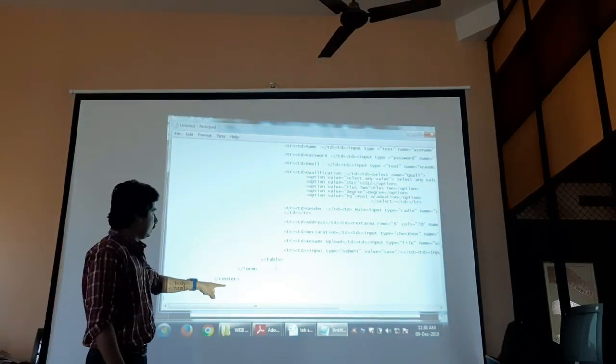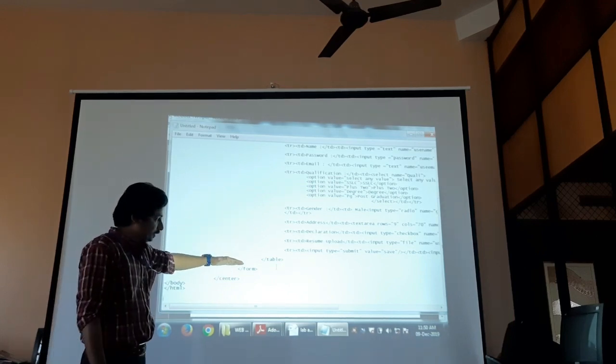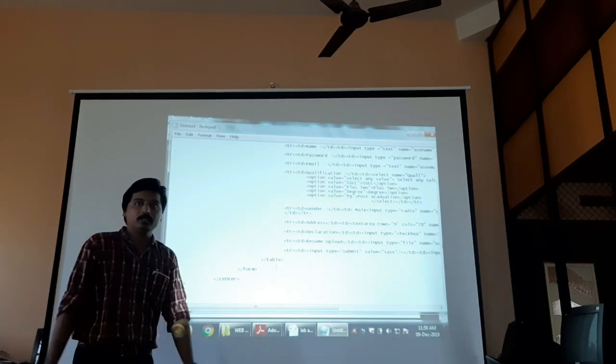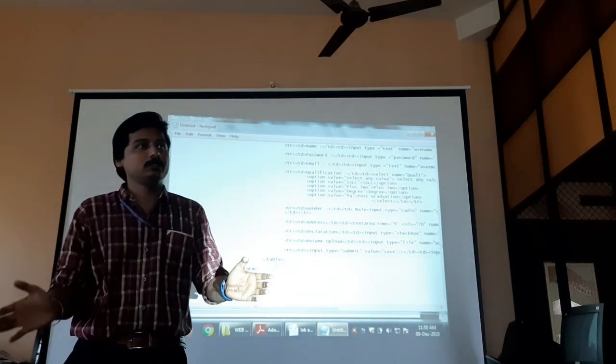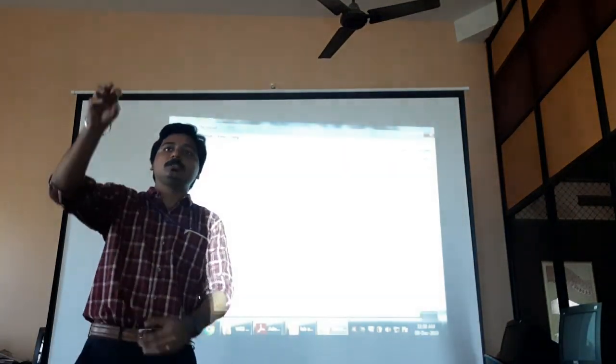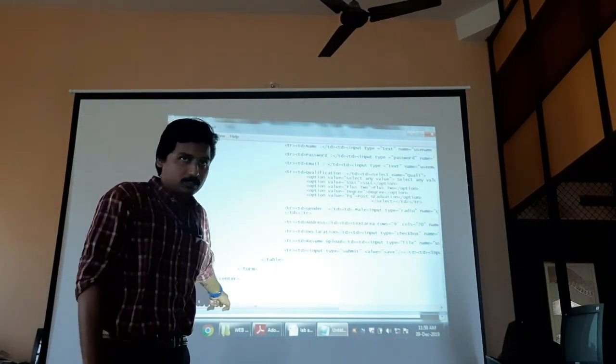And in a similar manner, I have closed the tags that were opened at the top: the same tags, table, form, center. At last, I have closed my body because my section is over. I have created a registration form, and I have given so and so items, and my body is closed. This is what I have to display on the web pages, and after that, I have closed my HTML.